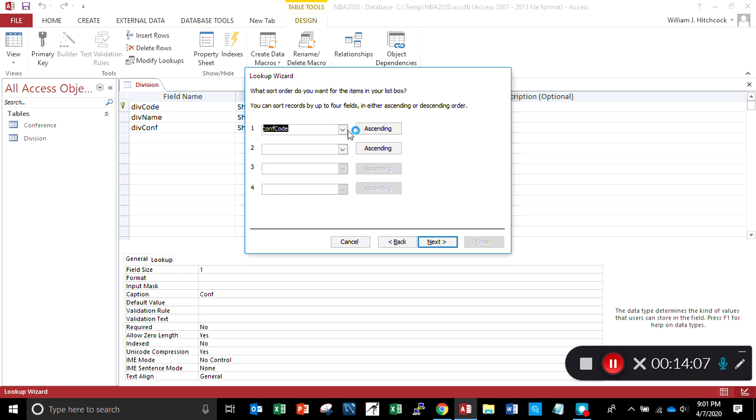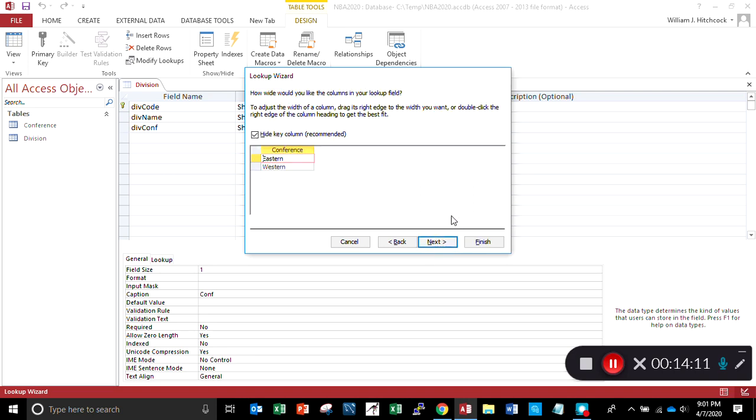We've already got this here for the primary key. So hit next. Now in this part of the lookup wizard, it says how wide do you want the columns to look, and we can also hide the key column. Normally, I will tell you uncheck that. Don't hide it. The only time you want to do that is if you have an auto number field or something that's hard for users to remember what it is.